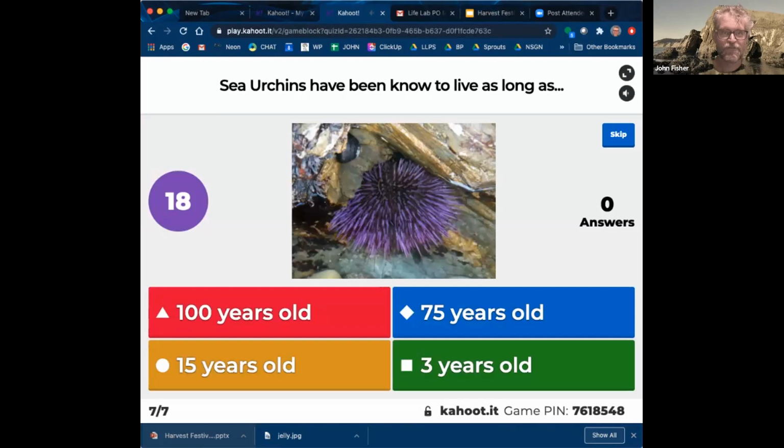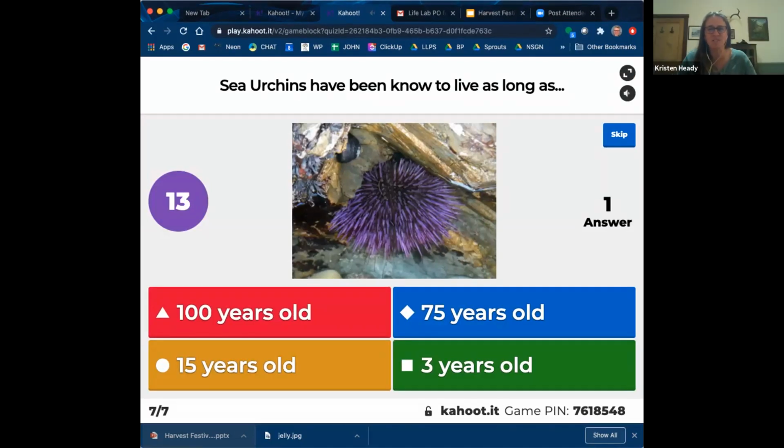Sea urchins have... Oh, and this is specific for purple urchins. So the purple ones. It's a different answer if it's red. So purple urchins. Just straight up guess, unless you're an urchin biologist.